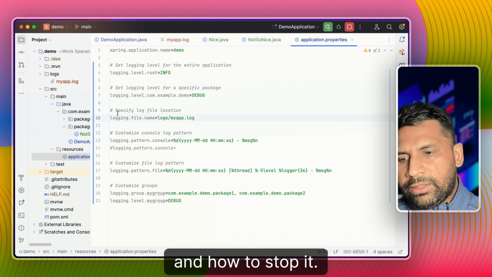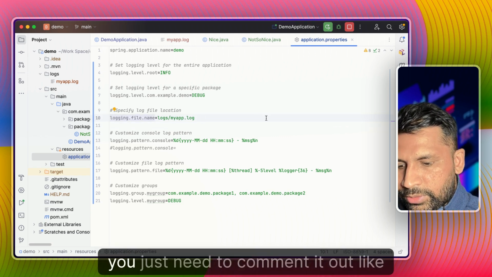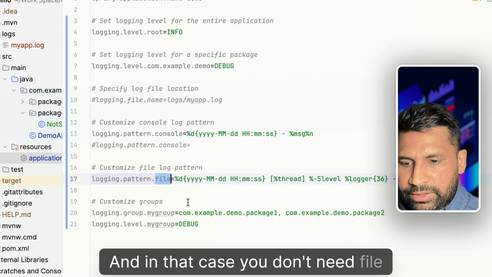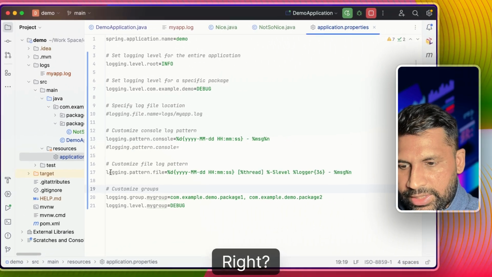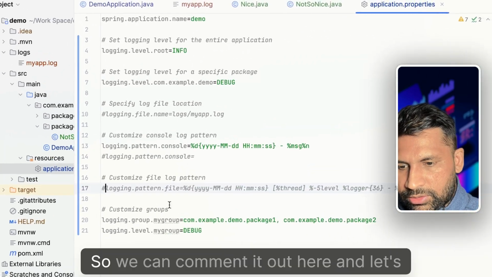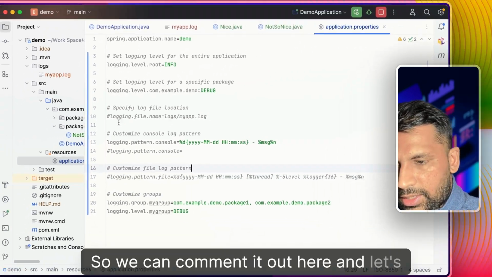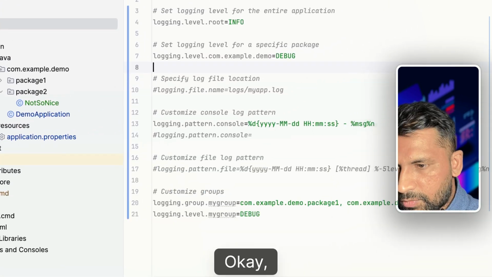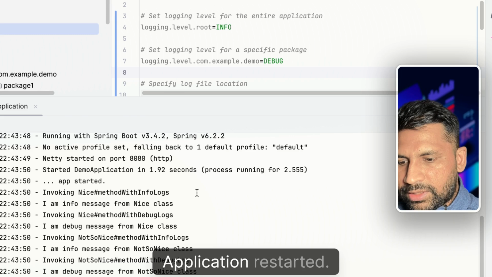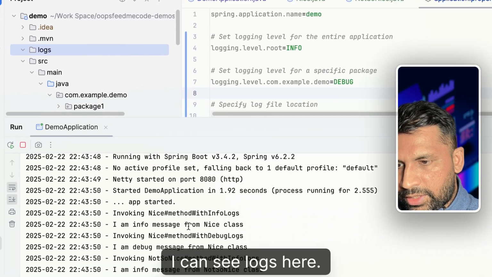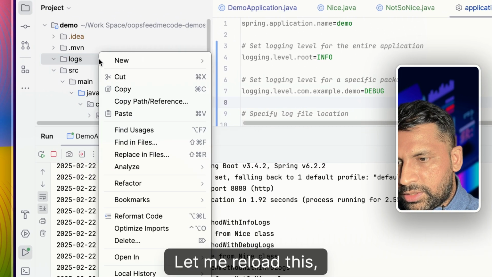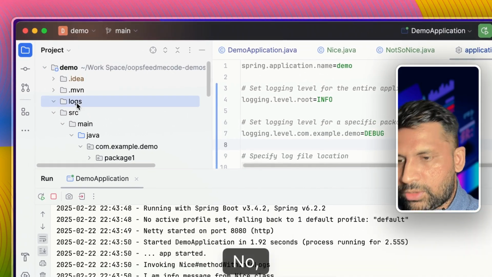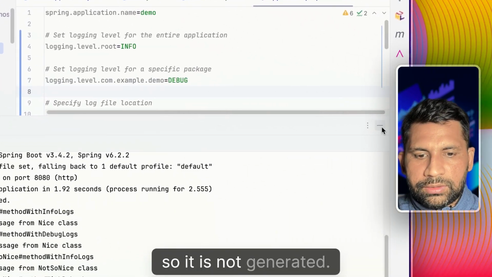And how to stop it? Nothing much you need to do. You just need to comment it out like this. And in that case, you don't need the file pattern here also, right? Because we are not writing any log. So we can comment it out here. And let's delete this and let's restart the application. Okay, so it's gone. Application restarted. I can see logs here. Let me reload this whole structure and see if my app log is created or not. No, so it is not generated.